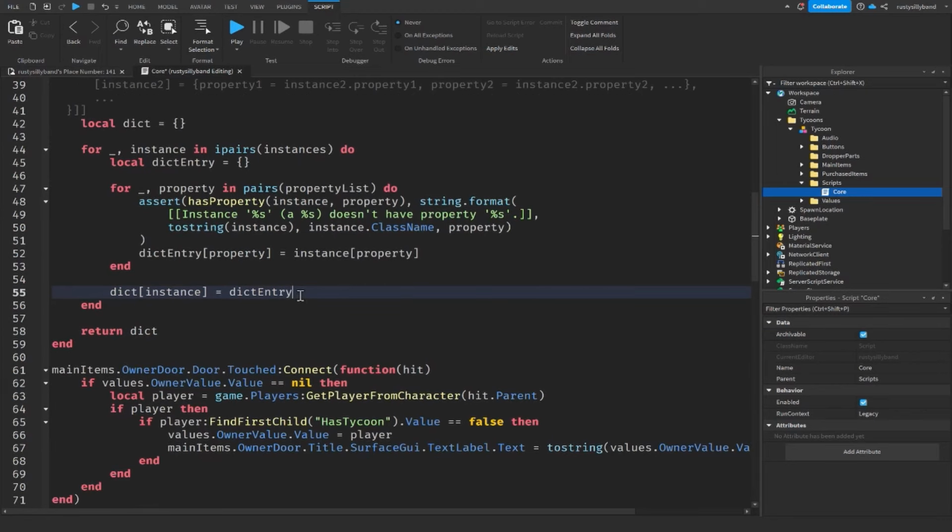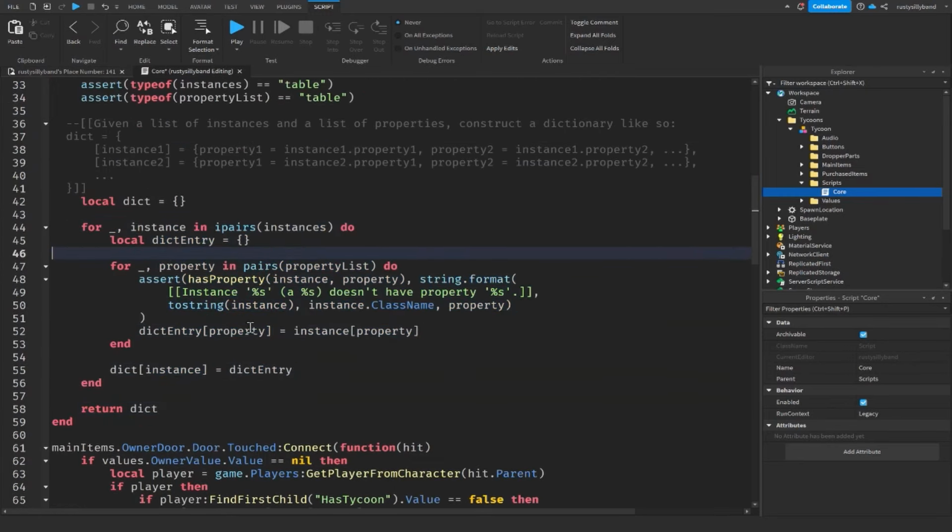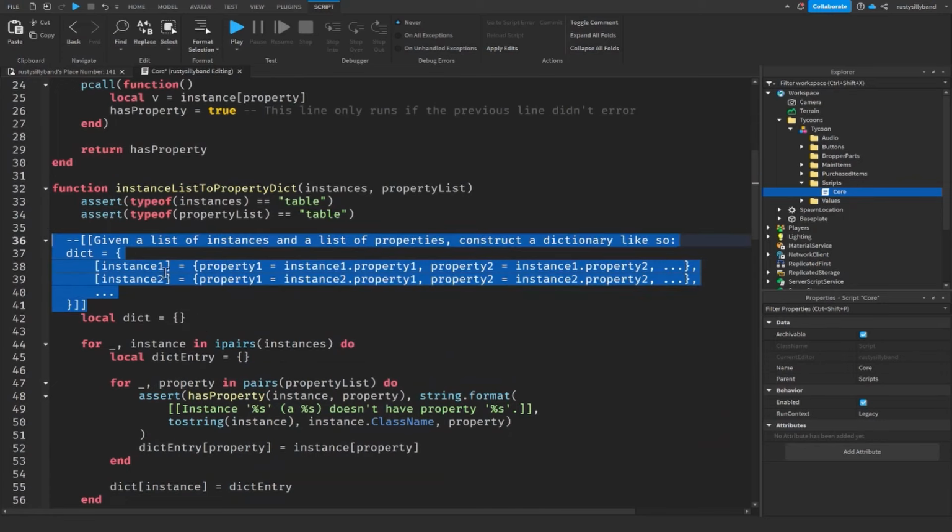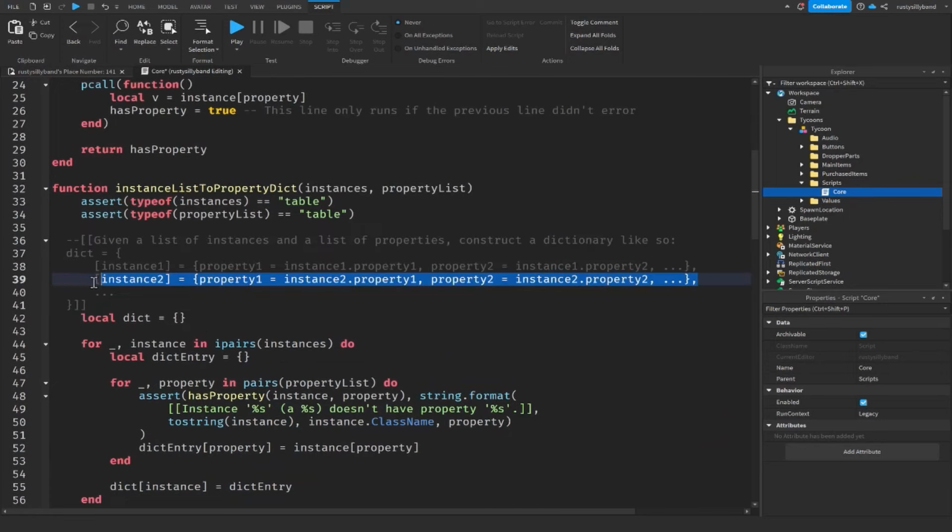So it's going to add the dictionary entry to the main dictionary using the object itself as the key. And so this is basically making a dictionary that's going to go ahead and look like this right here. It's going to have these instances right here. It's going to take the different properties and it's going to have all these different values and properties inside of it.